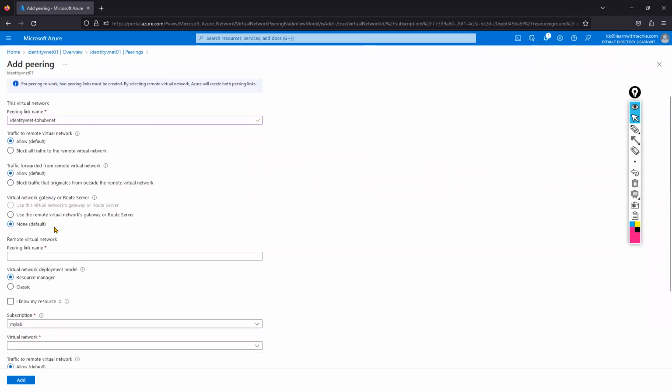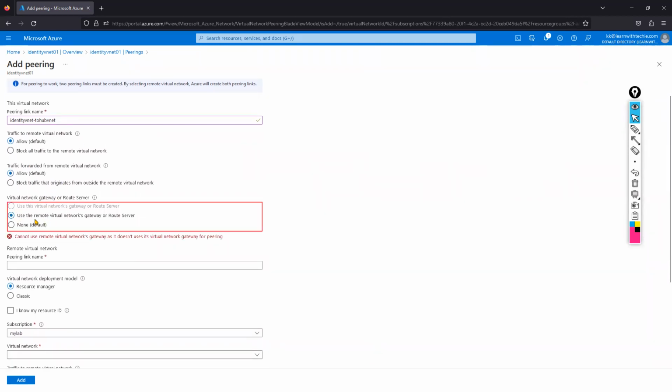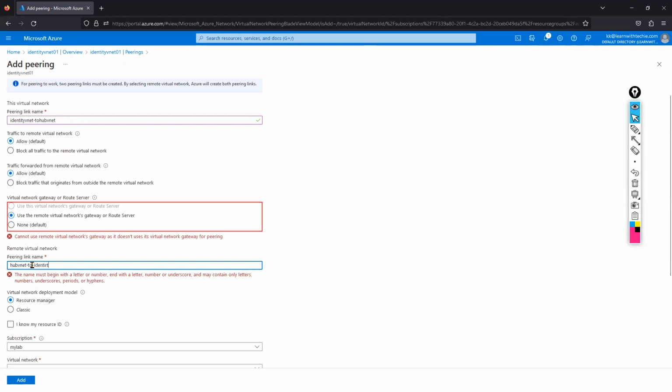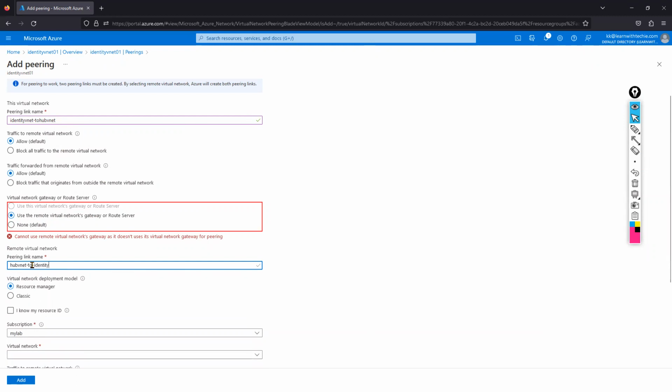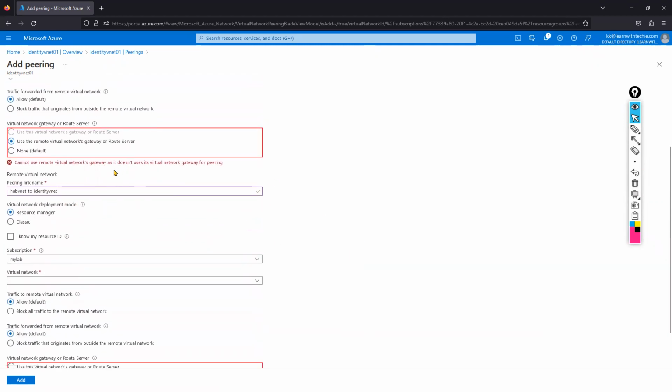Okay, let me tell you here, use the remote virtual network gateway or route server. Right now in my identity platform, I don't have a virtual network gateway. That's the reason I'm selecting this one. And here, hub VNet 2 and identity VNet, I'm providing the name. That error will go. So I can show you.